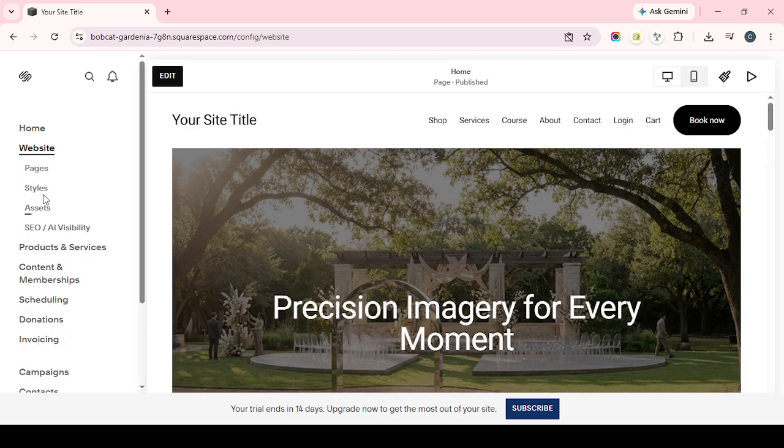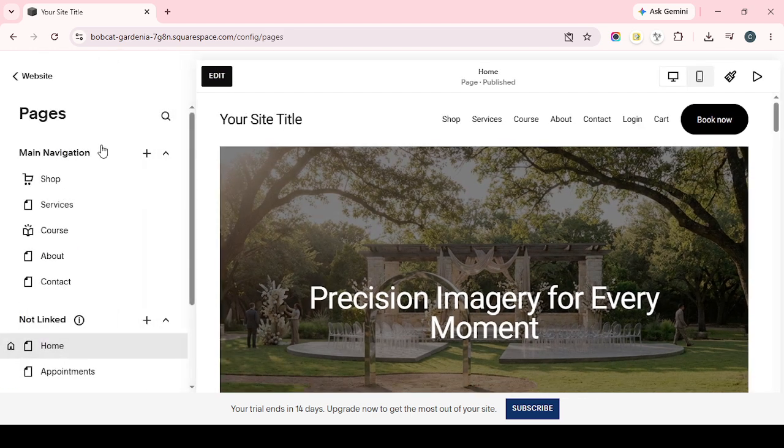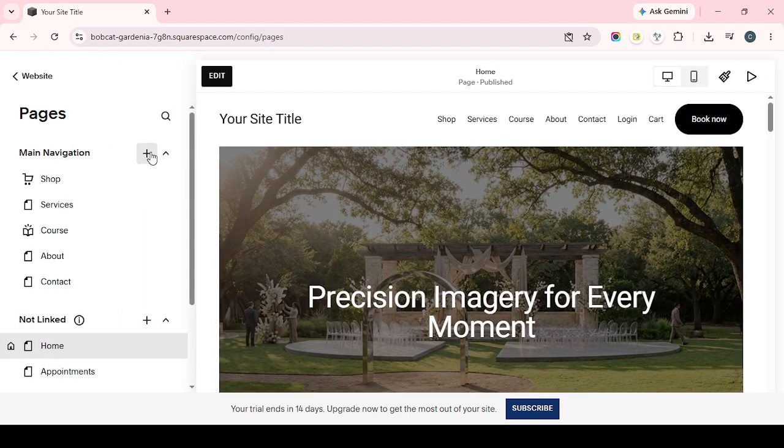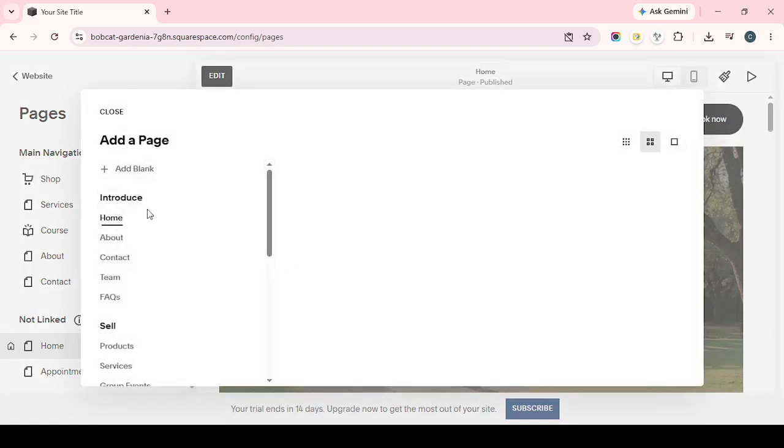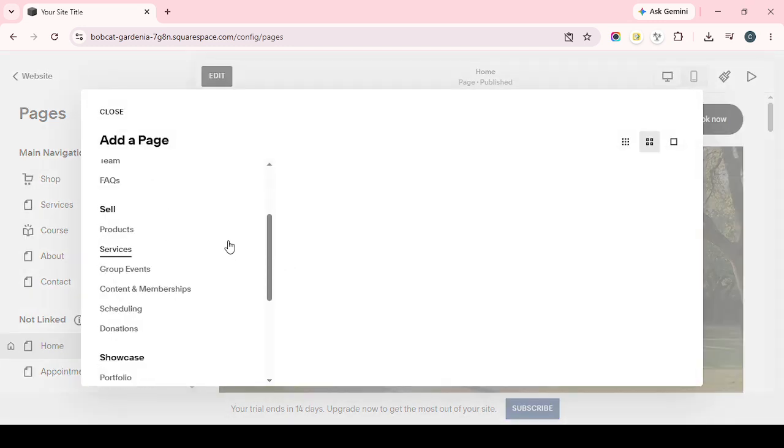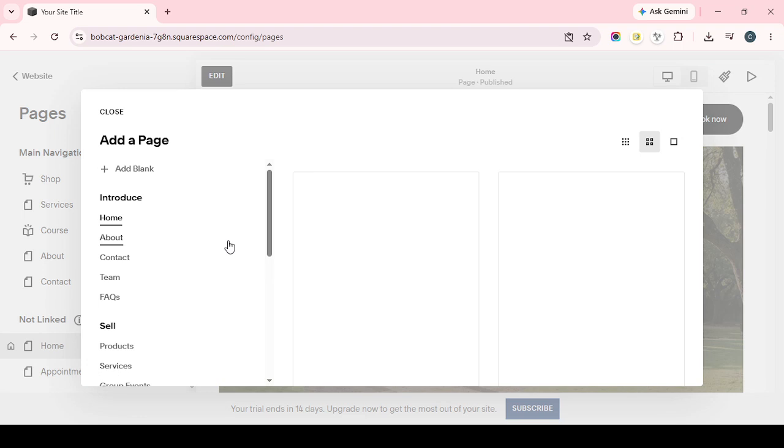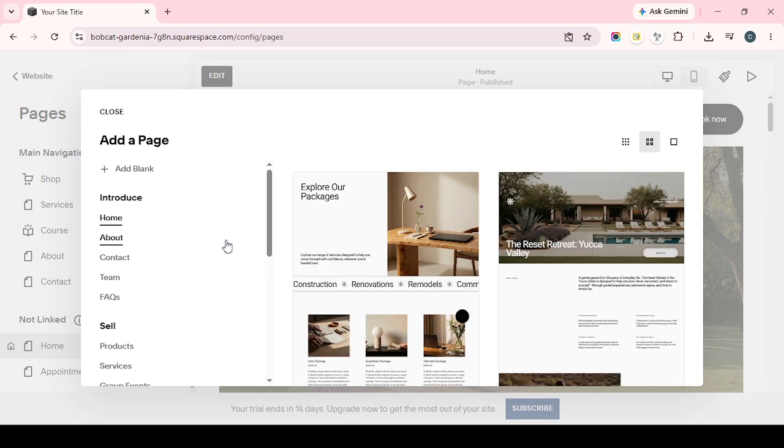To begin, go to Pages in your side menu. This is where all of your website's pages are organized, and it's the area you'll use to control how those pages appear in your site navigation. Once you open Pages, take a moment to look through the list so you can identify where your current pages are located. Next, locate your target page under the Not Linked section.